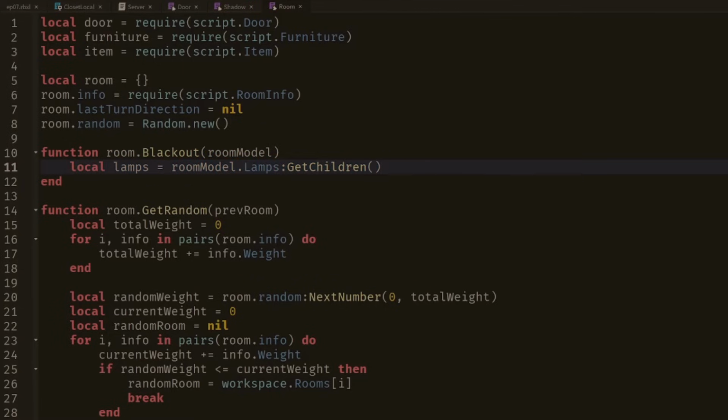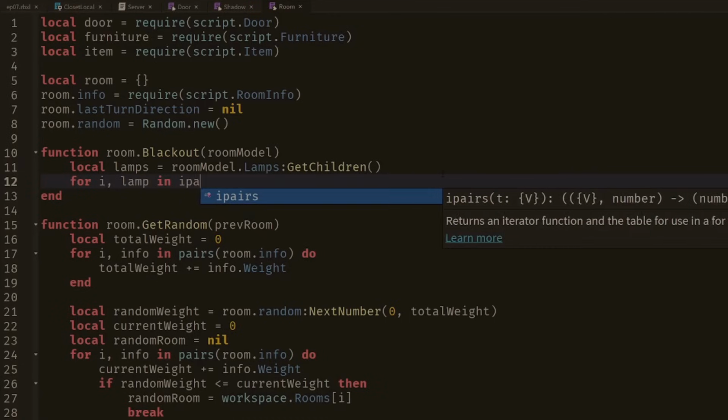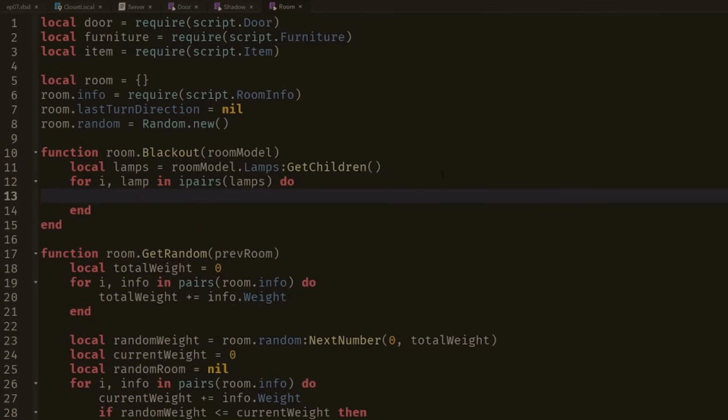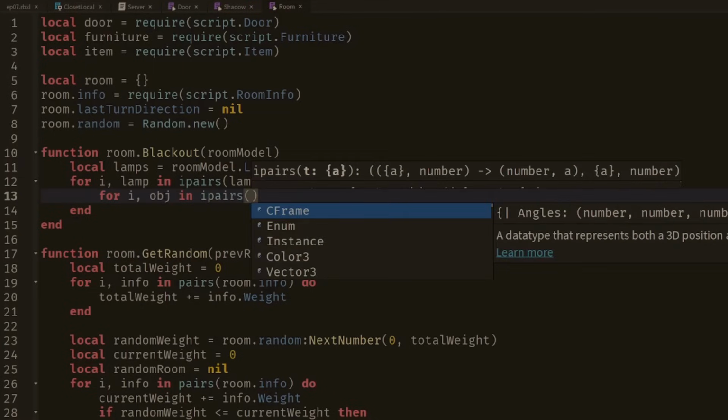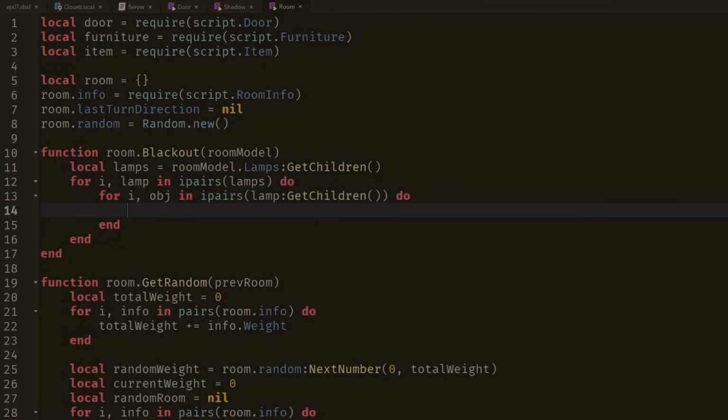But if you've got rooms just like the one I've just shown you, then this will work perfectly. So now we're going to loop through all of those lamps. So for lamp in ipairs lamps:GetChildren, and we then want to loop through the contents of the lamp model. So for object in ipairs lamp:GetChildren, and then we're going to loop through all of the objects.